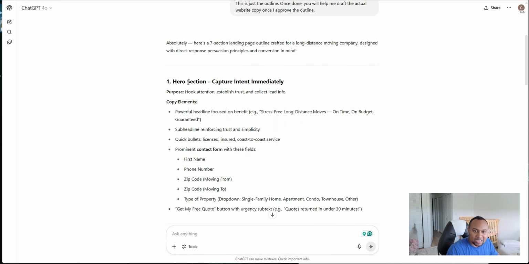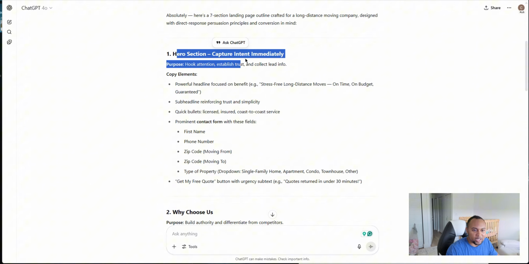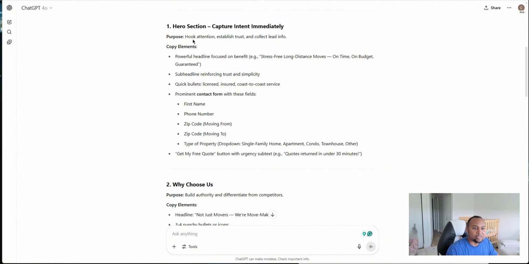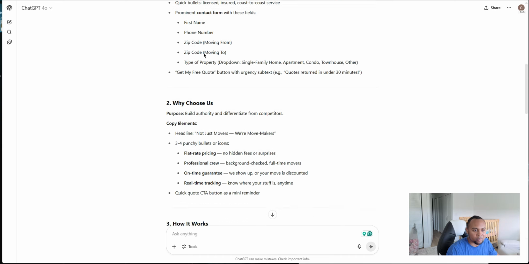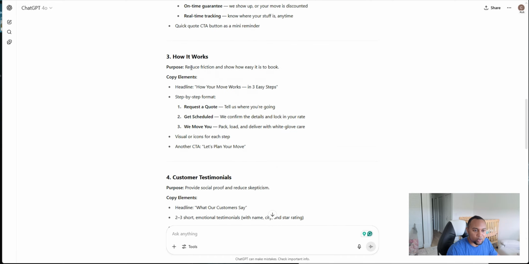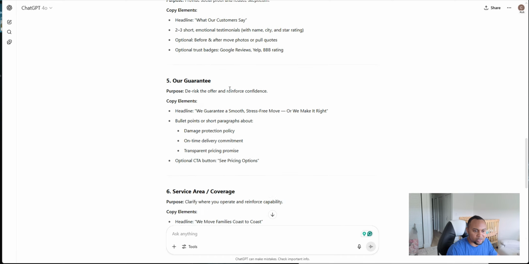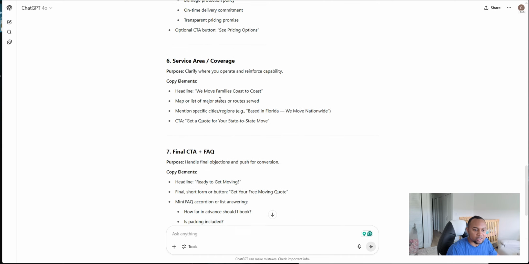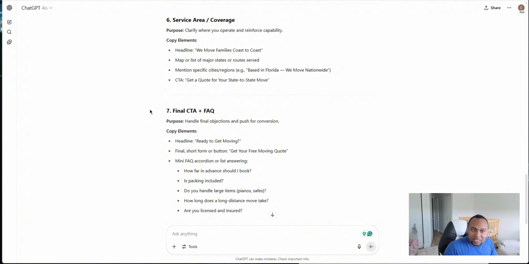All right, so let's see what ChatGPT generated. So first we have the hero section and the purpose is to capture intent immediately. So you see it gave us a purpose here and elements of the copy. So powerful headline, subheadline, some bullet points, the contact form, why choose us, build authority, how it works, reduce friction, testimonials, the guarantee, de-risk, service area. Perfect, right? Obviously, there's more you can do as far as improving the prompt, but this is actually a pretty good outline.